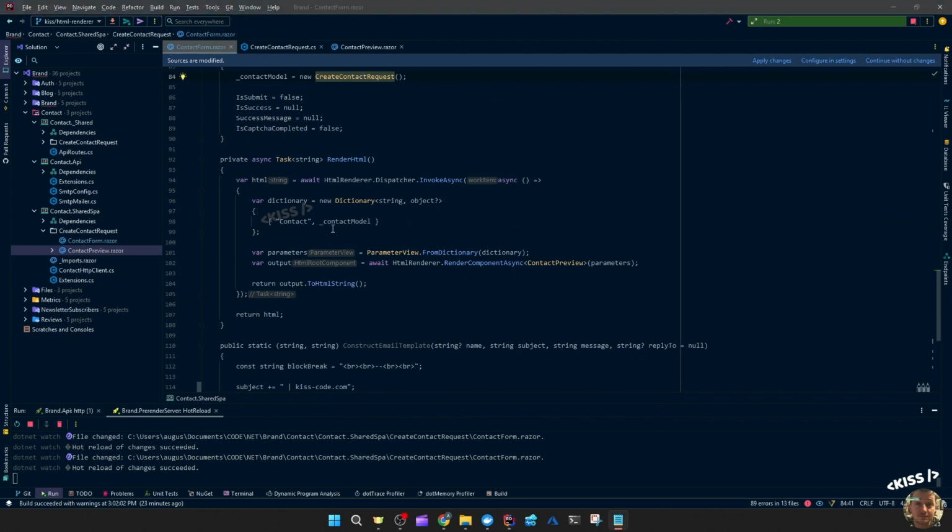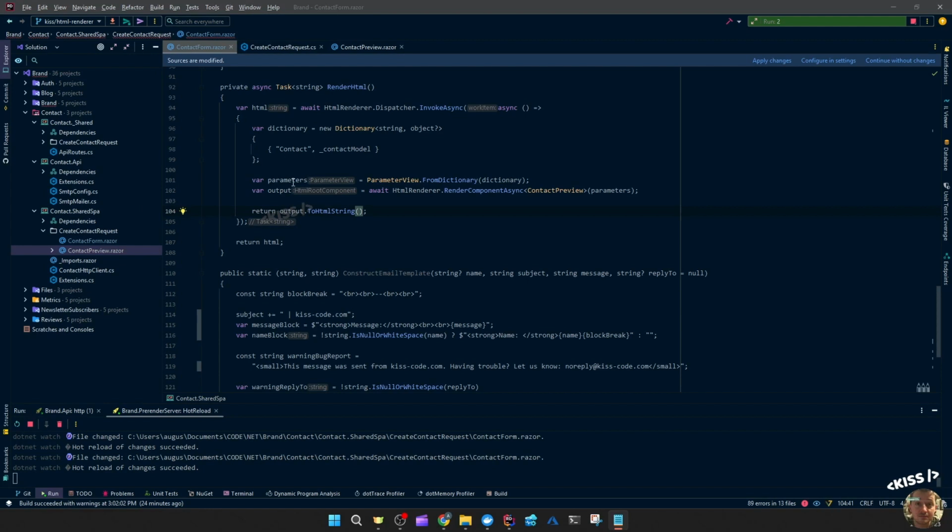But instead of passing down the object, you could pass down each property individually. Then we parameterize that and pass that to the HtmlRenderer RenderComponentAsync. And then the type of the actual component that you want to use and the parameters to pass to that component. And the output you can stringify to HTML.